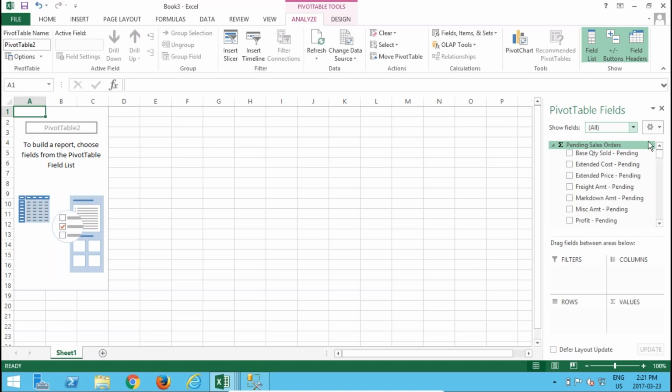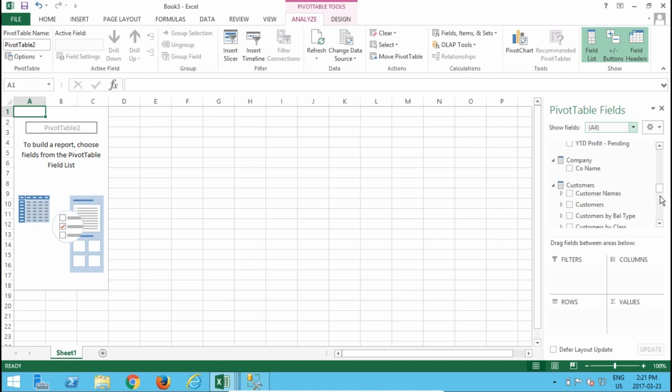So if you just take a look at the fields that are available to us, you'll see there's base, quantity sold, extended cost, extended price, freight, markdown, profit, and the same pretty much in sales detail. You'll see there are some values that are calculated on the fly, again for detail and for pending perspectives: margin percentage, markdown percentage, year-to-date pricing, year-to-date costing. And then you get into the dimensions, and these are the things that we could be filtering through security or we could be using as part of our report. So customers, company, if we keep going down, date, the actual sales detail table itself.